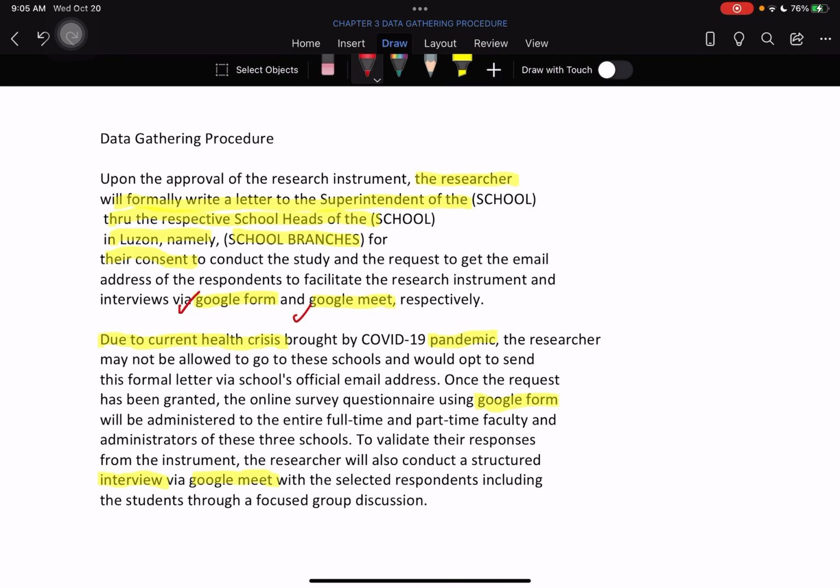Okay? So again, as you can see, Google Form was used for the distribution of the instrument, Google Meet was used for the interview para doon sa validation ng instrument. Okay, so everything is in place, everything is sound, and everything is simple within two paragraphs. The researcher was able to present the pertinent information related doon sa procedure ng pag-gather niya ng data. So this is as simple as it can get.